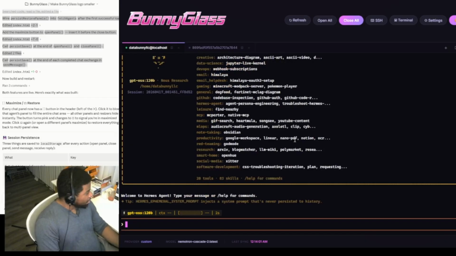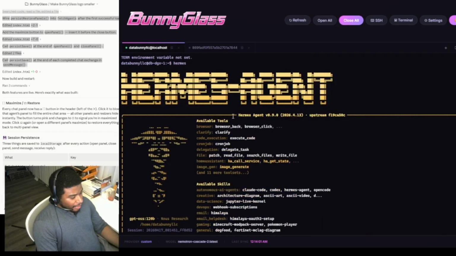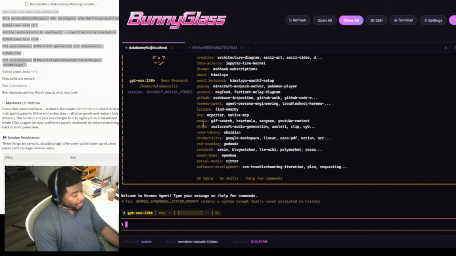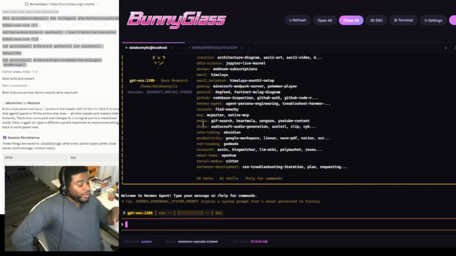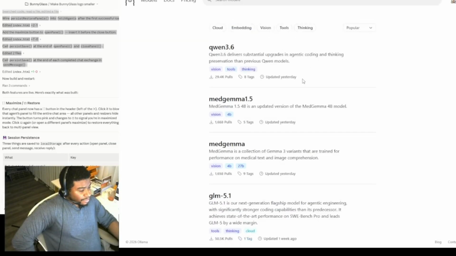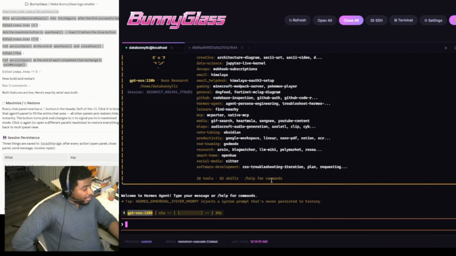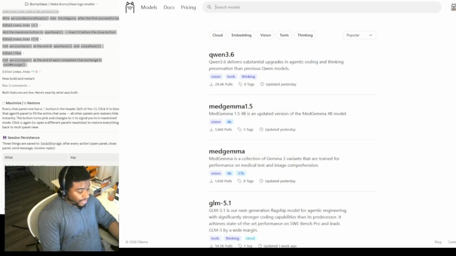Oh, so this is what Hermes looks like, the Hermes agent, and this is how you would work with Hermes and your agents if you didn't have that user interface. The default Hermes model running is GPT OSS 120B. You know what I'm thinking about doing? I'm thinking about using the local Qwen 3.6 and seeing how well Hermes works with that. That'd be interesting to see.